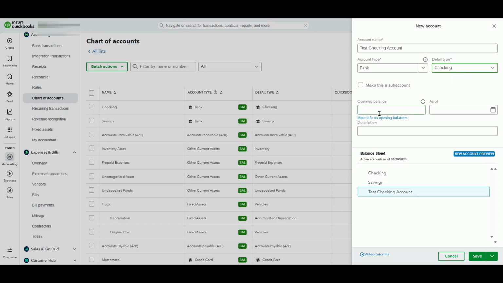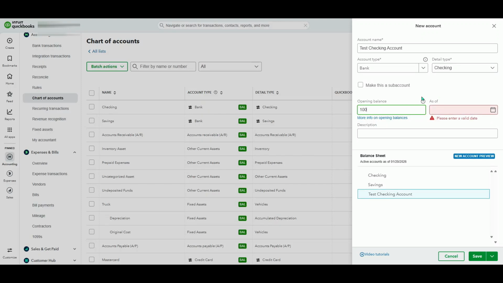If you're adding an account that already has a balance, enter the opening balance and the correct date. If you're starting fresh, you can leave the opening balance blank. Review the account name, account type, detail type, and opening balance. Once everything looks correct, click Save.